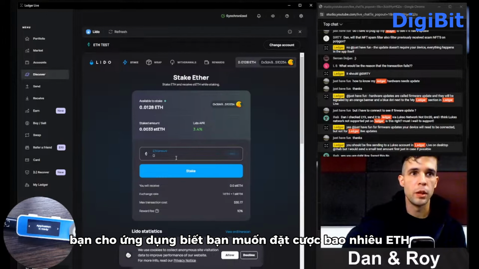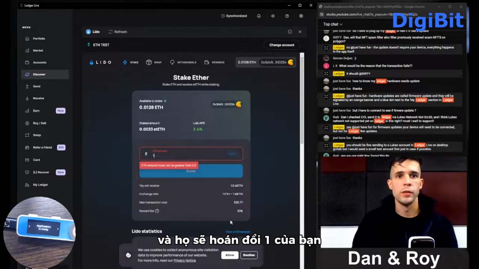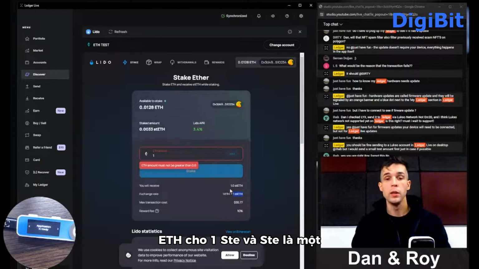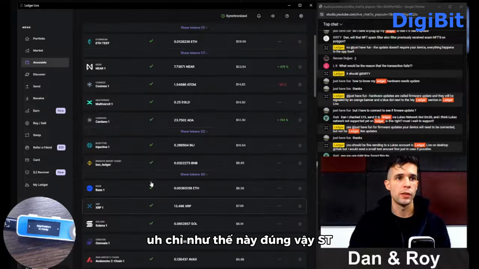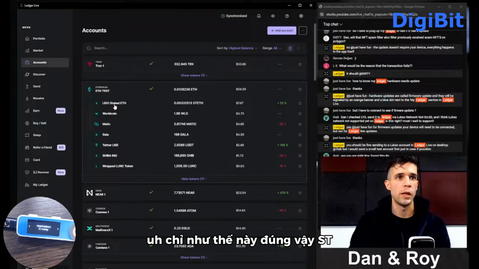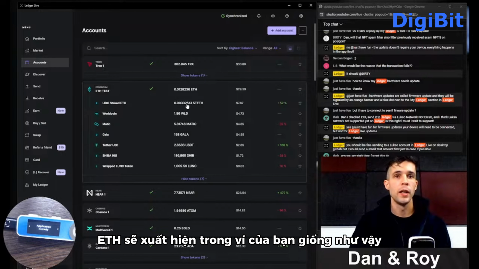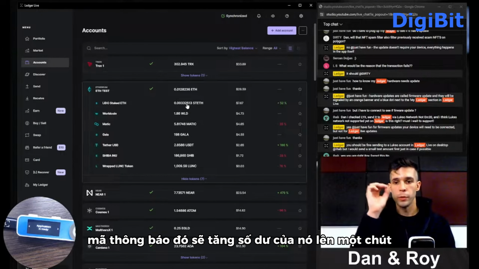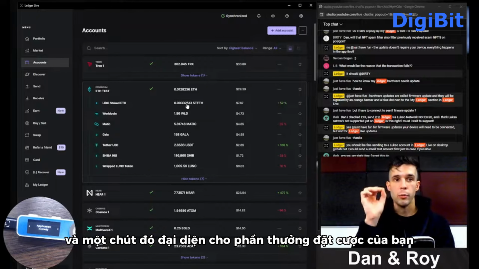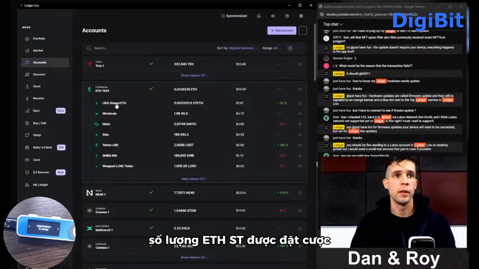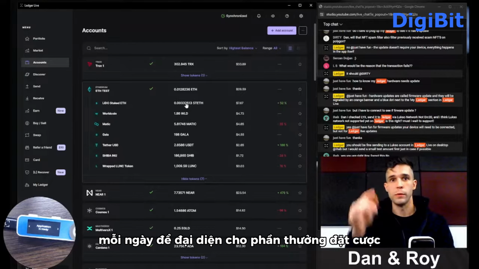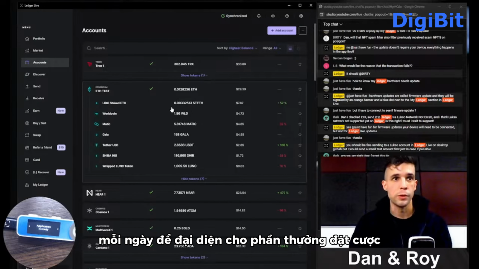You tell the app how much ETH you want to stake, and they will swap your 1 ETH for 1 stETH. And stETH is a fully liquid token that will sit in your wallet, just like this, right? So stETH will appear in your wallet just like that. And every single day, that token will increment its balance by a little bit. And that little bit represents your staking rewards, okay? So the number of stETH in your wallet will go up a little bit every single day to represent the staking rewards.